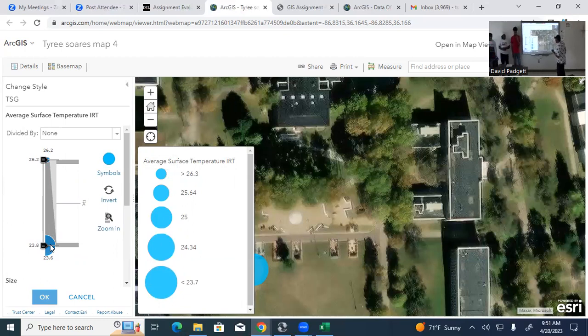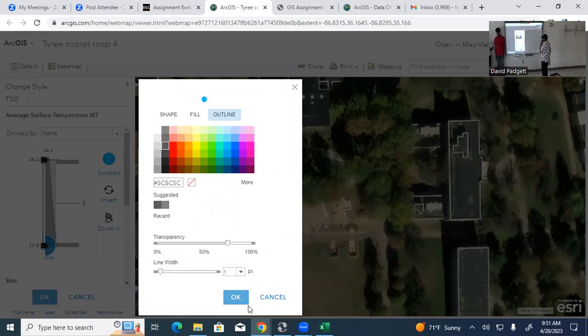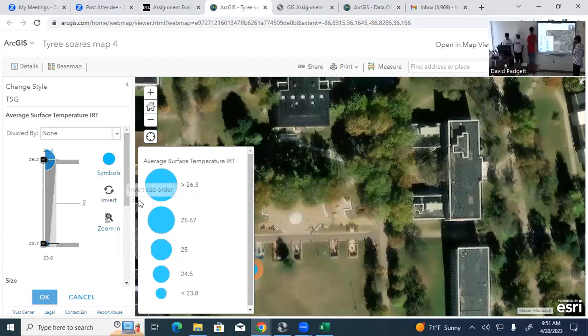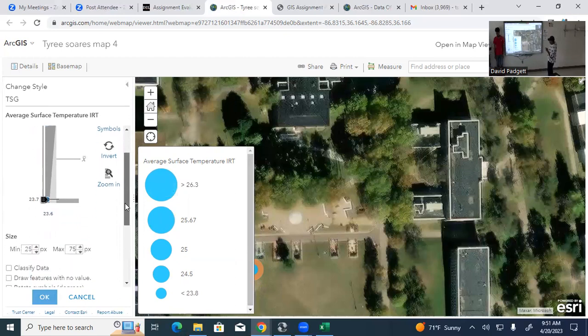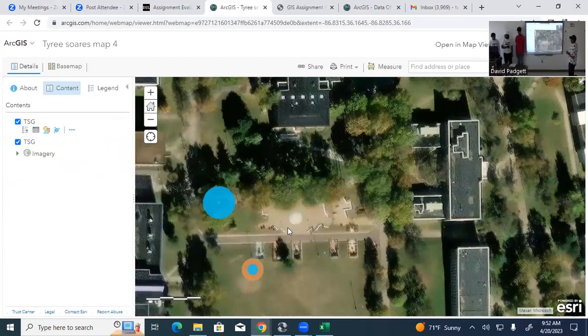What's going on here? Okay. What are symbols? What the outline? No, it's not that. Just hit OK. Oh, hit invert. There we go. Okay, now see, we got from 25 to 75. That should work. Hit OK. All right, hit done. Okay, now we're getting somewhere.